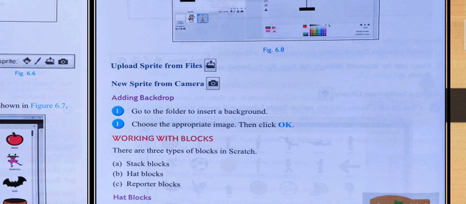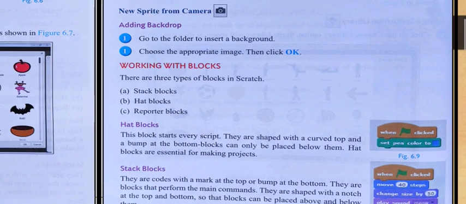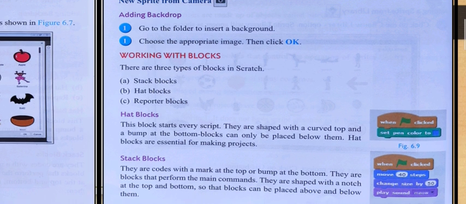Okay, next is working with blocks. There are three types of blocks in Scratch. First is stack blocks, next is head blocks and reporter blocks. So first is head blocks. This block starts every script. They are shaped with a curved top and a bump at the bottom, so blocks can only be placed below them. Head blocks are essential for making projects. Okay, here you can see the image.